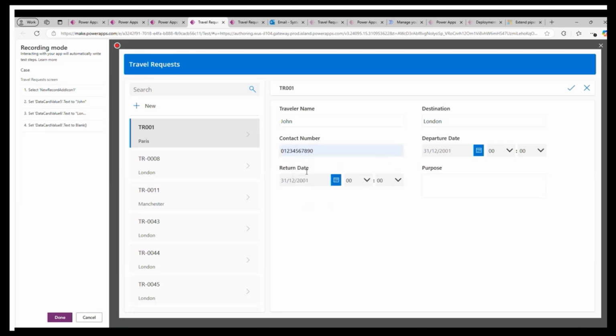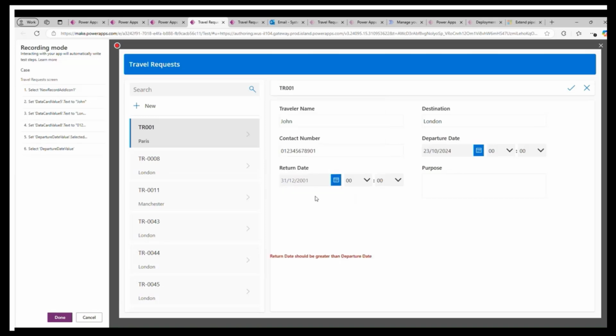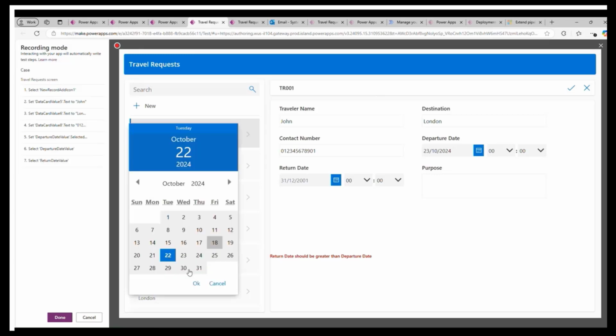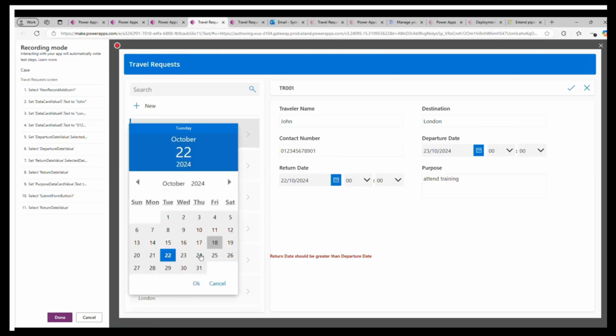Here I have already filled a few fields, and you can see on the left-hand side it is recording all the steps that I have already done: selecting the new record button and then setting the value for the traveler name, destination, and now I'm putting the departure date and the return date. I can see that when the return date is less than the departure date, it is showing me the validation. The same thing if my purpose field is less than 10 characters, again the error message is showing. That means my app is working fine. Now I still have one error message, and it is not allowing me to submit. Let me fix that, and after that we'll see if I'm able to submit it.